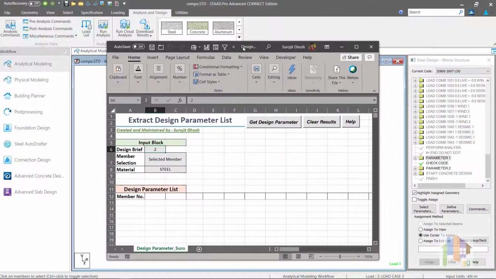In the input block, you need to provide the design brief number. It is nothing but the parameter block number for steel design. If there are multiple design parameter blocks, you just need to provide the block number. And for concrete design, it is the sequential location of the design block.